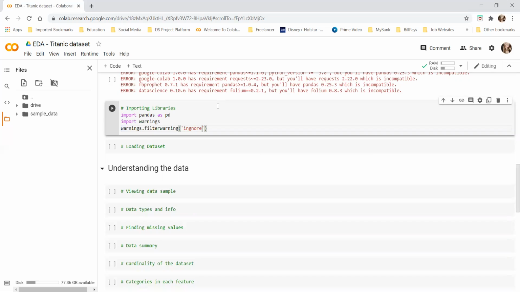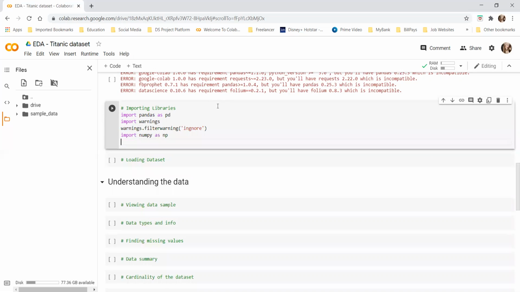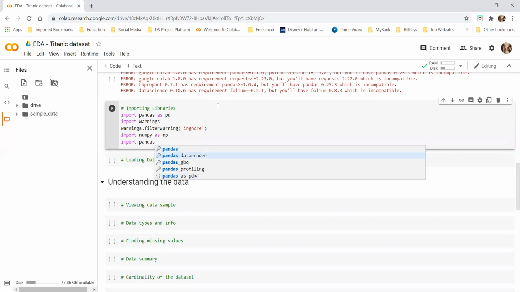Okay, so what is the next library that we are going to require here? Let's take NumPy as np. And the one that we just installed, import Pandas profiling.